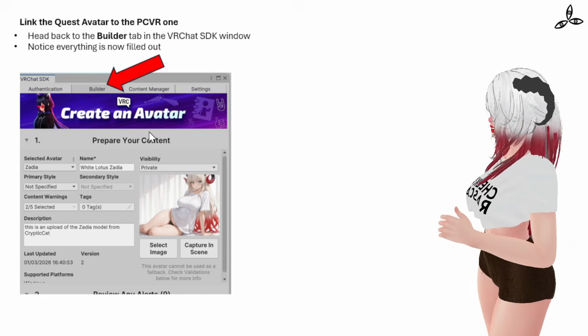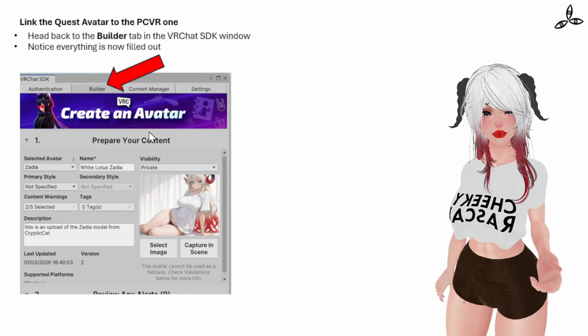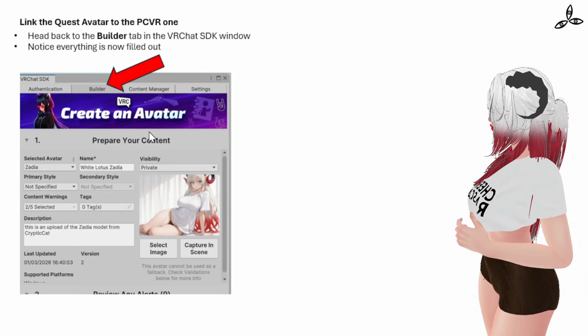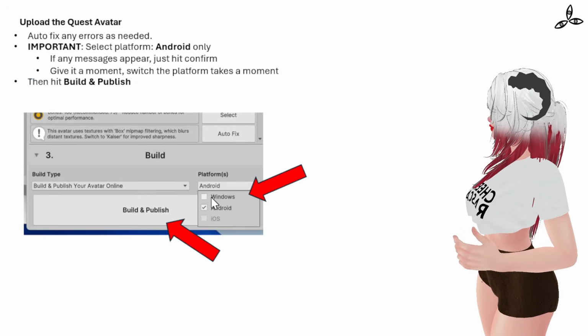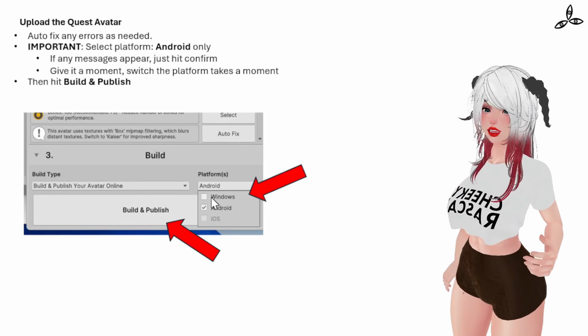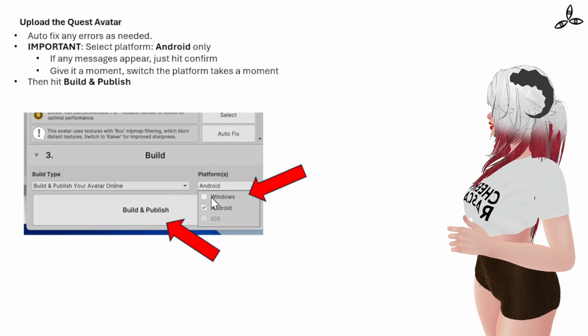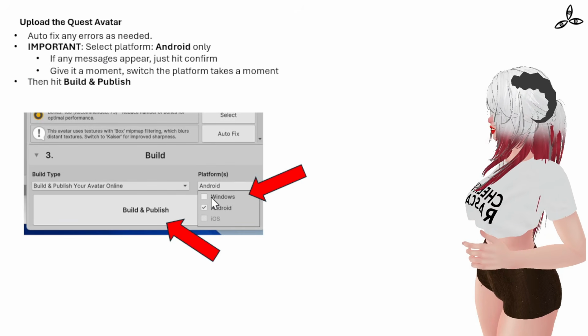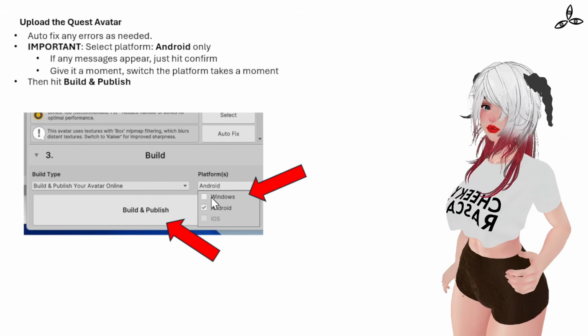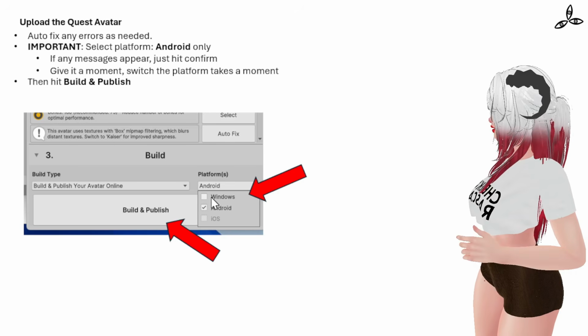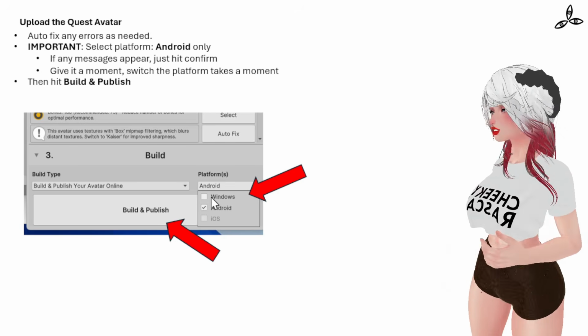So you'll notice now it's actually pulled in all the values from that PC avatar that we uploaded, which is great. If we scroll down, this bit's really important. Pay attention. You need to now go to the platform section and click the Android button instead, so make sure that only Android is ticked here. Once you've done that, you hit Build and Publish.